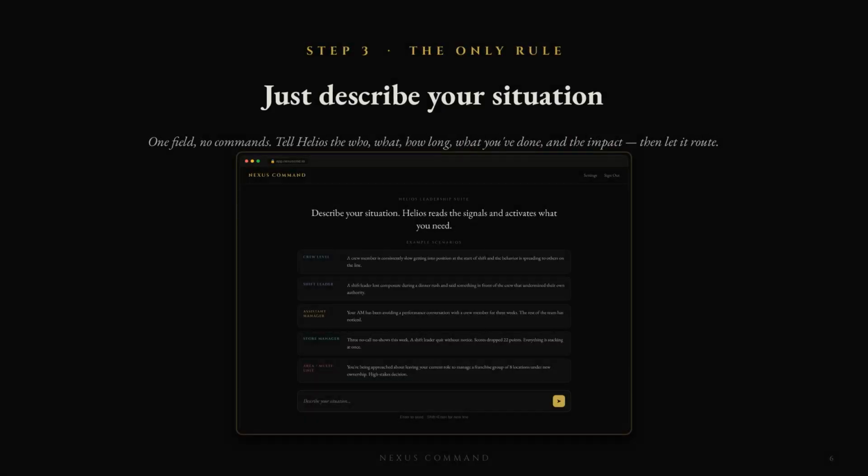Step 3 is the one rule for talking to Helios. Just describe the situation. This is the actual screen you land on. One field, no commands, and you never pick a mode. Tell it who's involved, what's happening, how long, what you've done, and the impact. Or tap one of these example scenarios to see how it works.